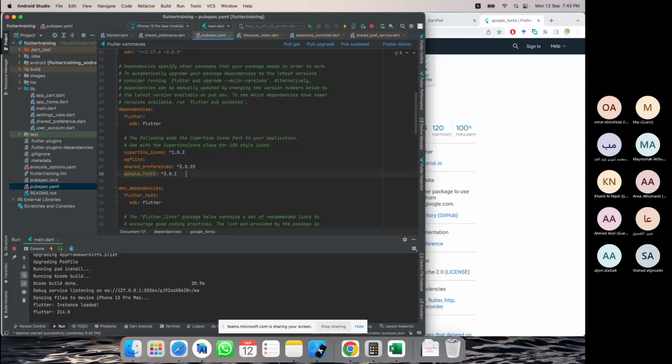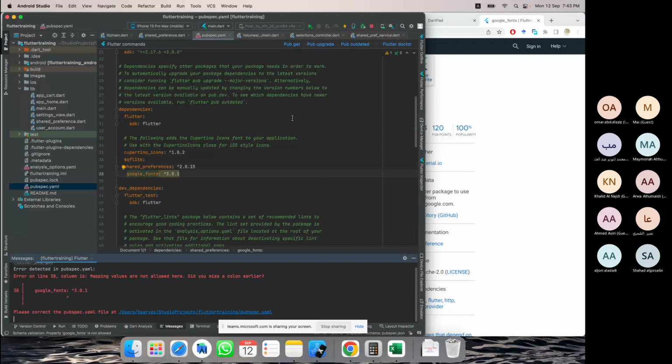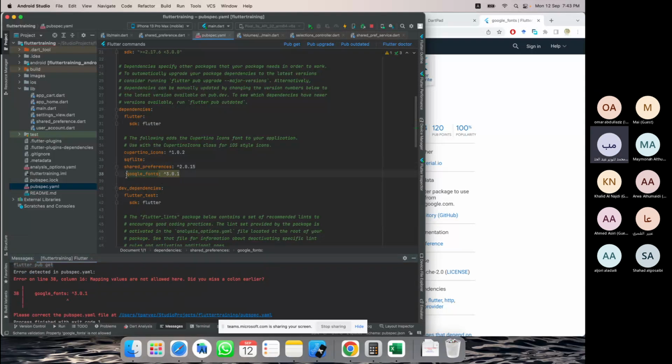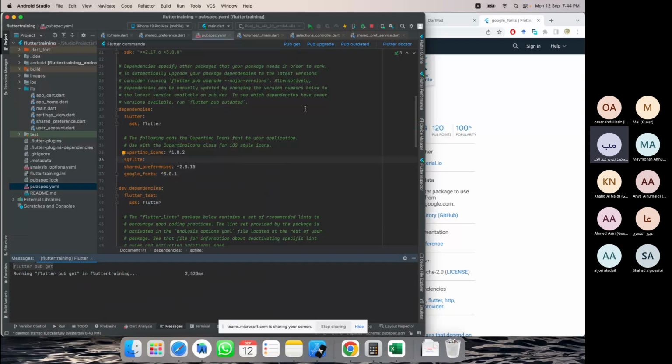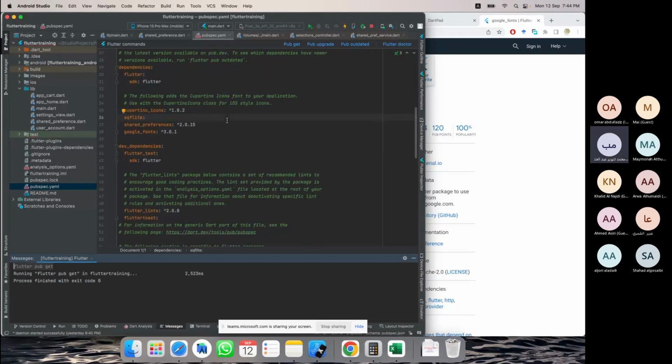By the way, remember that in this YAML format, space is very important. If you give an extra space, it will give you an error. See here, it's giving an error just from giving a space. It says, "Mapping values are not allowed here. Did you miss a colon earlier?" It's giving a different error, but the error is actually because we gave an extra space here. If you remove the space, the error is gone. So be careful about space inside the YAML file. It's a common mistake.